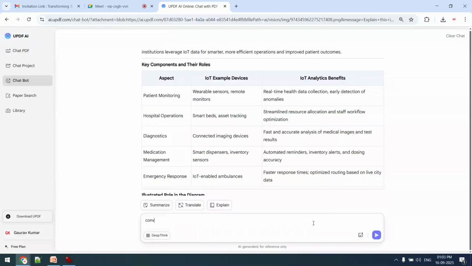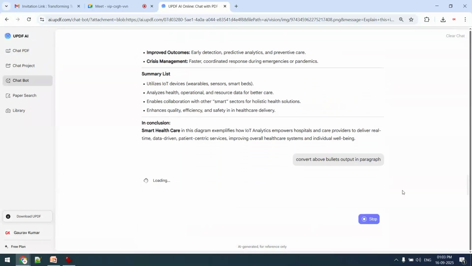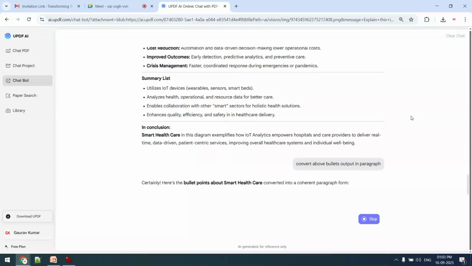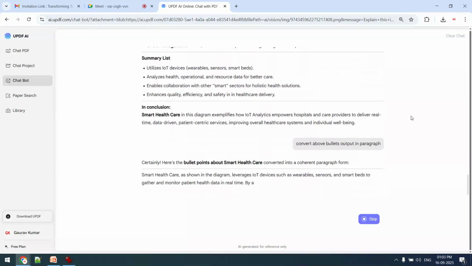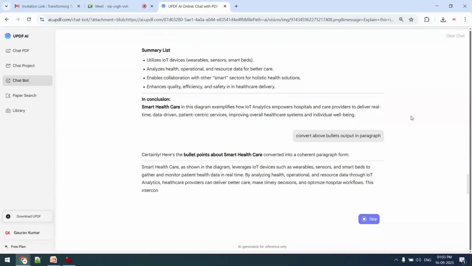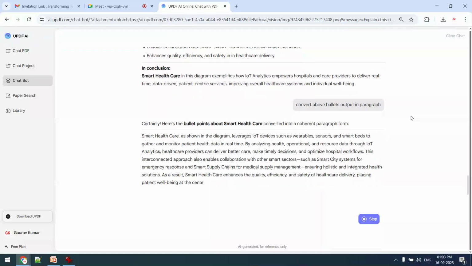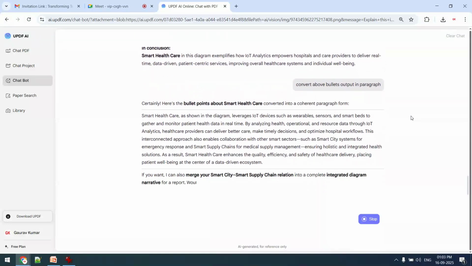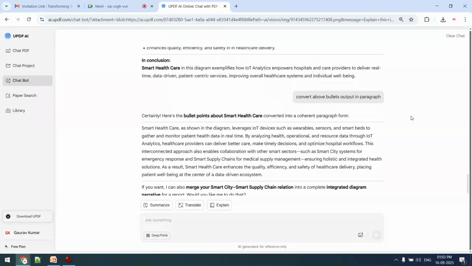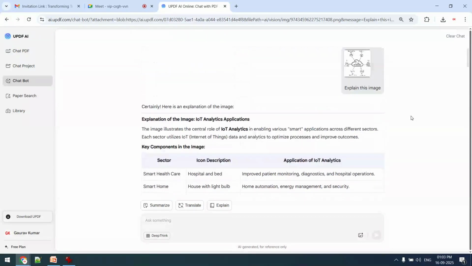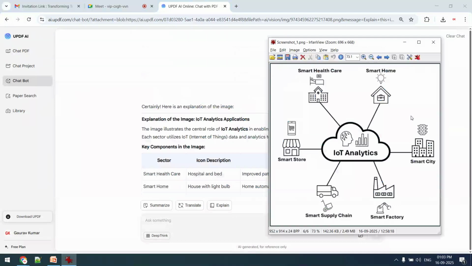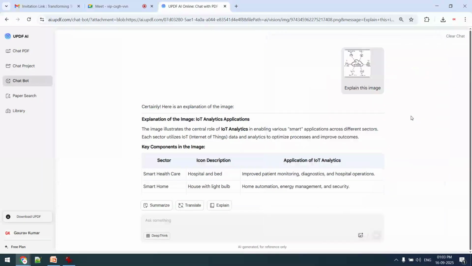Now if I want to convert the above bullets output into paragraphs, because everything in bullet format doesn't look good or professional. I want all of these bullets in paragraph format only, because paragraphs look more professional and are more effective in visibility. Now you can see that the same content is getting transformed to paragraph format. From a single diagram, with only 2 to 3 queries, we have created 3 to 4 pages. Now, if we go for detailed analysis, you can write a complete chapter or complete book.